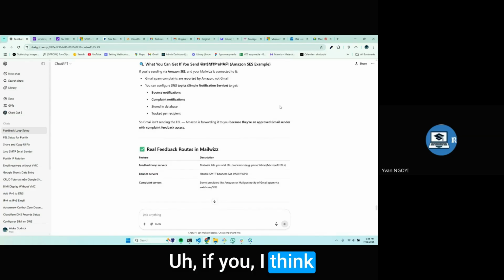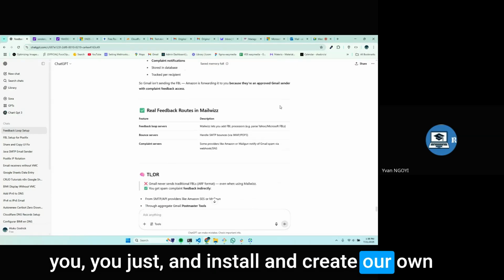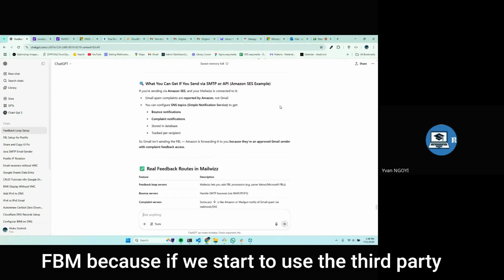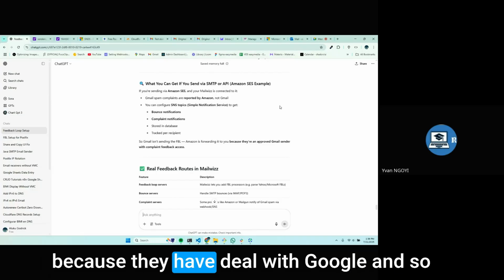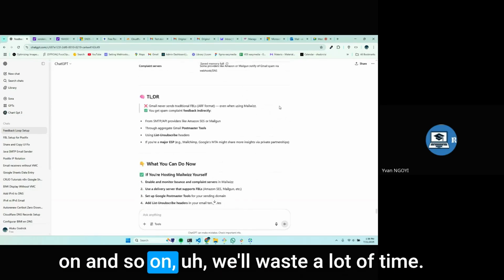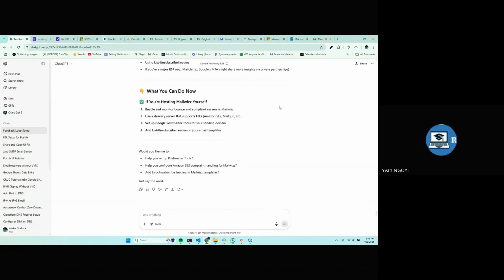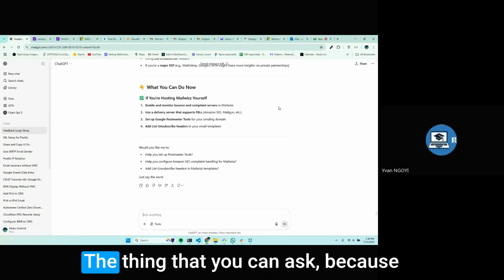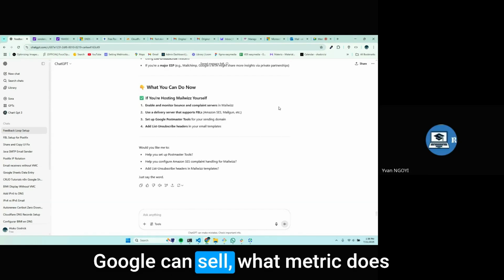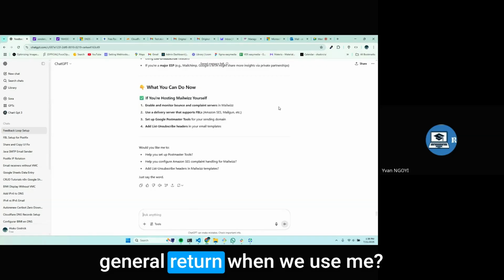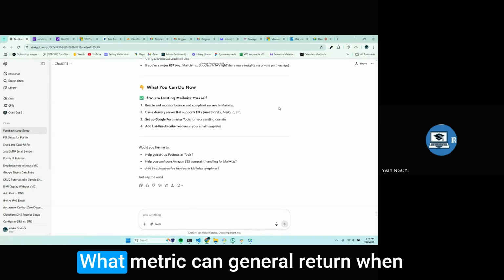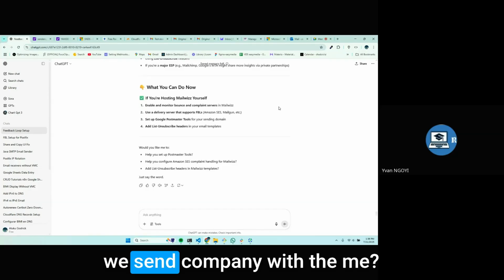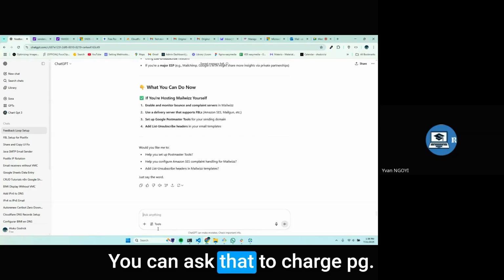Okay, I think you should just install and create our own FBL, because if we start using a third party, because they have deals with Google and so on, we will lose control and we will waste a lot of time. The thing that you can ask is what metric Gmail can return when we send a campaign with Mailwiz. We can ask that to ChatGPT.